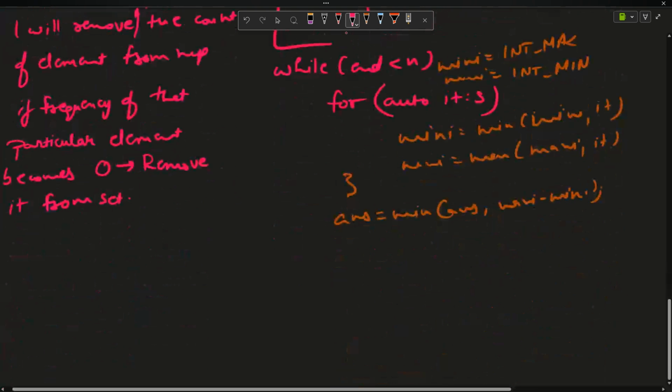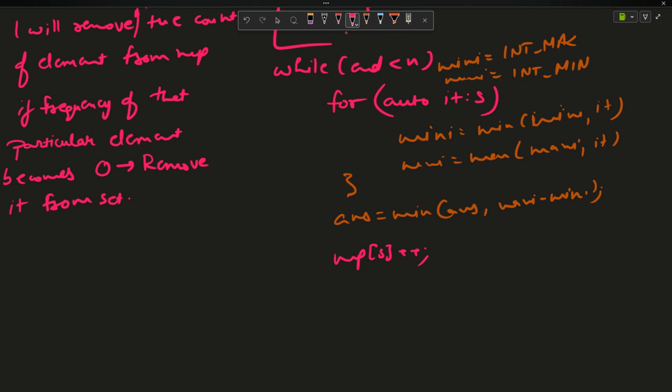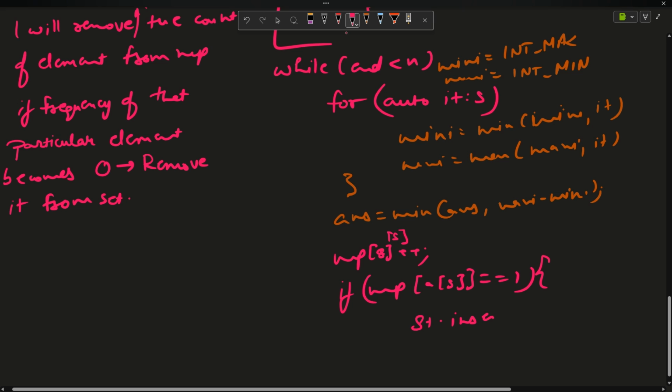So what I will say is, mp of s plus plus, mp of a of s, sorry, a of s, that is a start. And if mp of a of s equals 1, that is, this element is new in the subarray, I will say st dot insert a of s.